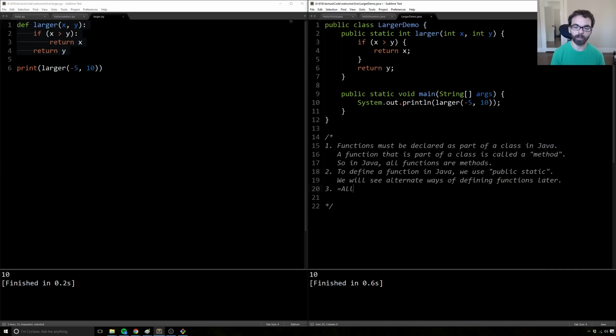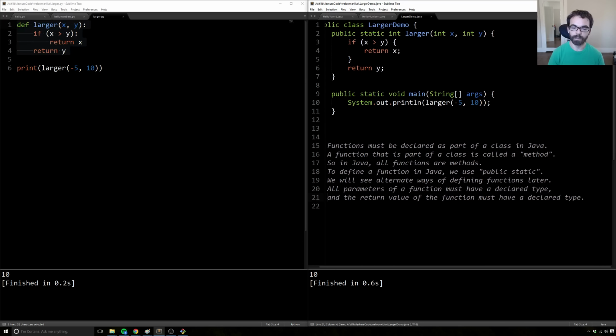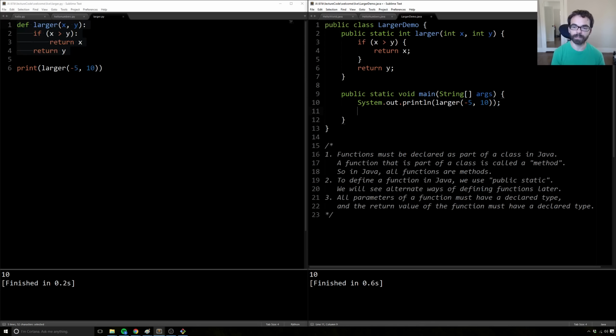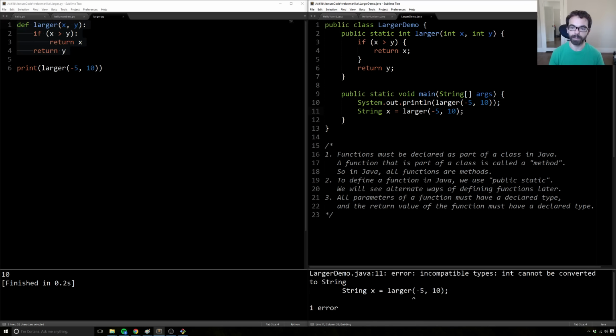Next, all parameters of a function must have a declared type, and the return value of the function must have a declared type. Okay, so here our declared type is int. So for example, if we tried to say String x equals larger of -5 and 10, we would get a compiler error. Larger is a function that returns ints. This is a string variable. Okay.